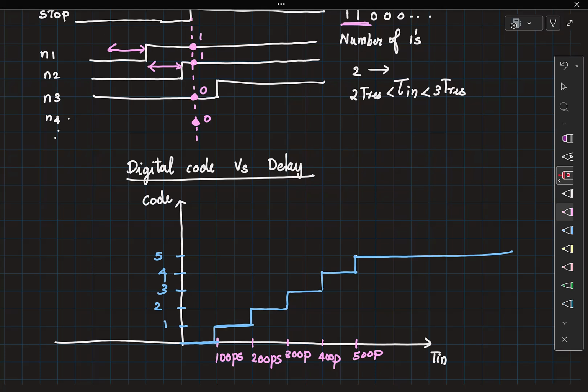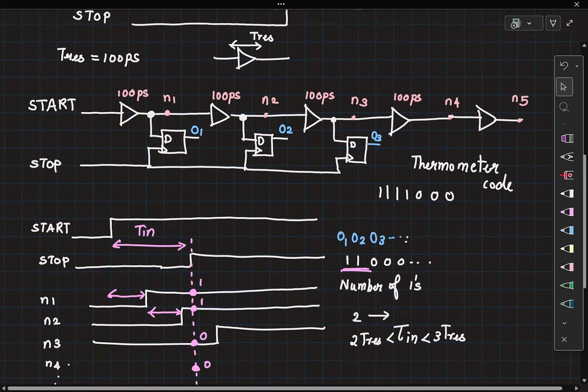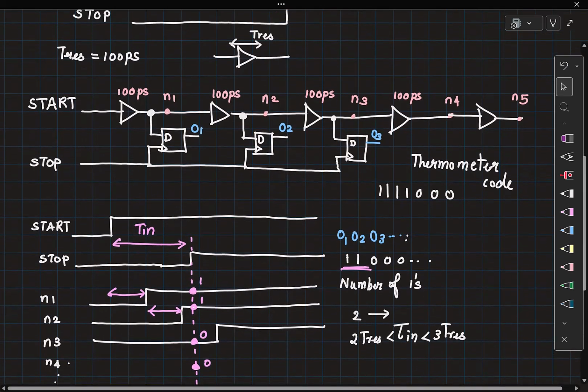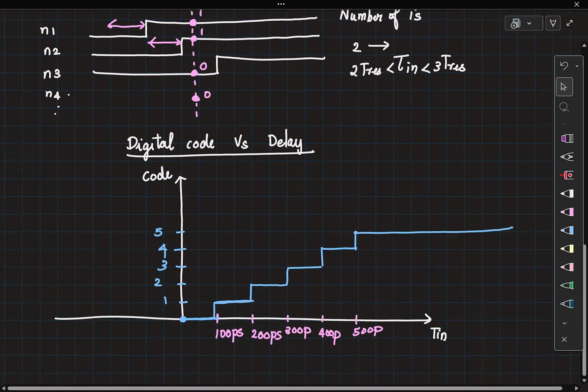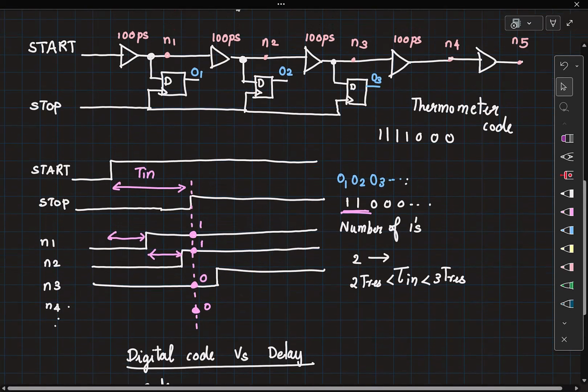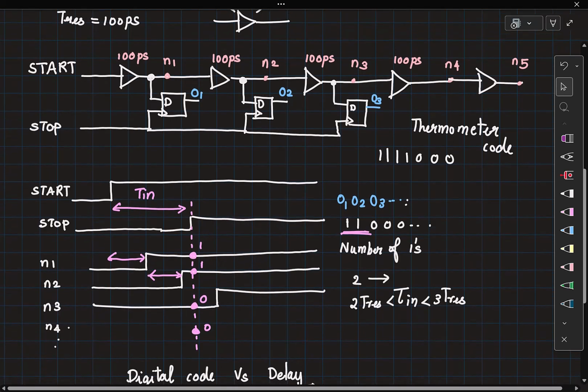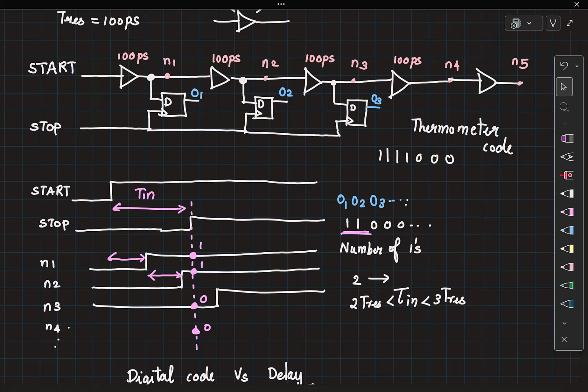Okay. Now, what happens if the delay was negative? That is, your stop is occurring before start. Does it follow the same behavior on the other side? Do you get a step on the negative side? You can discuss and answer. Your stop has occurred before the start, so that your Tn is now negative.